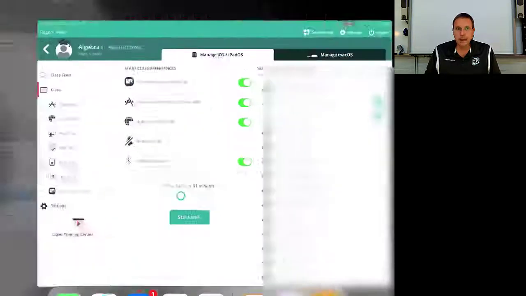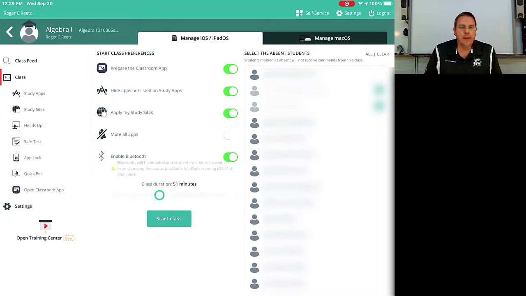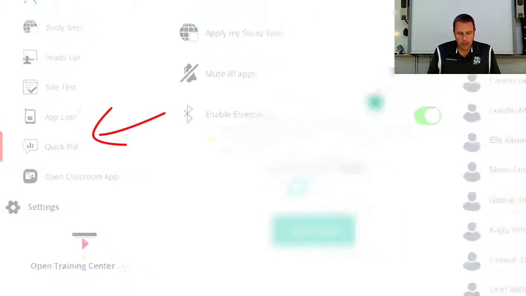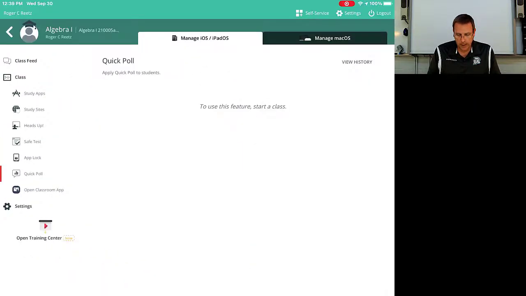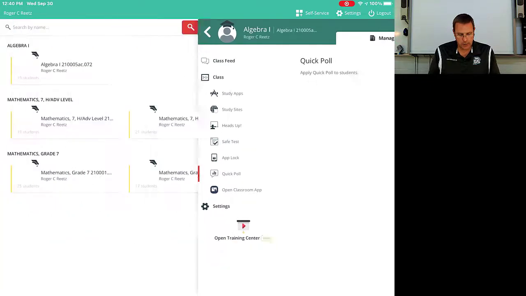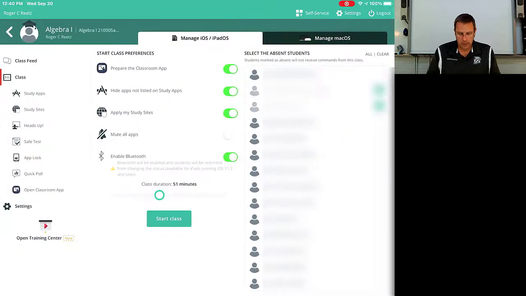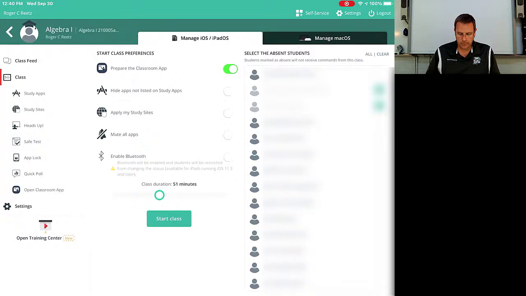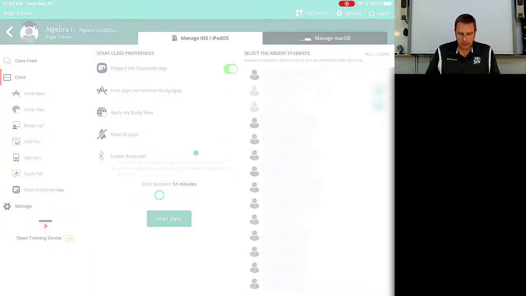Now, the next option that you gain when the students get Mosyle on, and this one I do really like, is the quick poll option. With the quick poll option, you can start a question, and I'm not actually in a class, so let me go back into an actual class. Oops. So let's go ahead and I'm going to turn off all of my things so it's not going to affect my students' devices. And I'm going to start that class real quick.